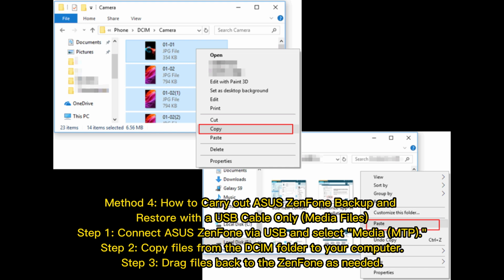Method 4. How to carry out ASUS ZenFone backup and restore with a USB cable, for media files only. Step 1. Connect ASUS ZenFone via USB and select Media MTP. Step 2. Copy files from the DSIM folder to your computer. Step 3. Drag files back to the ZenFone as needed.